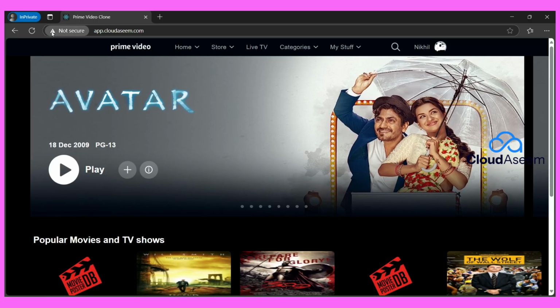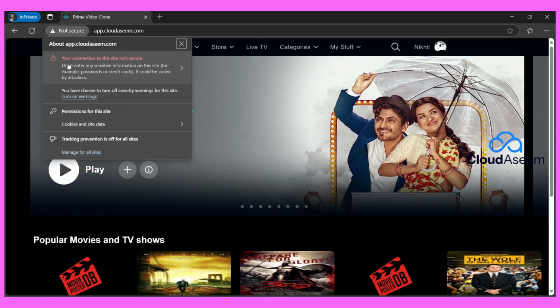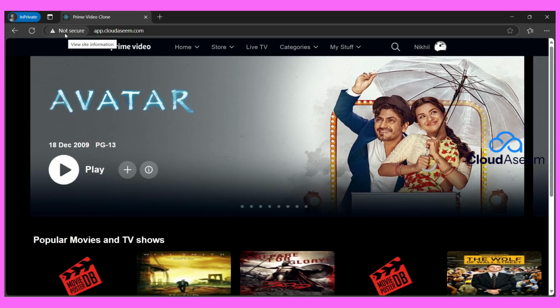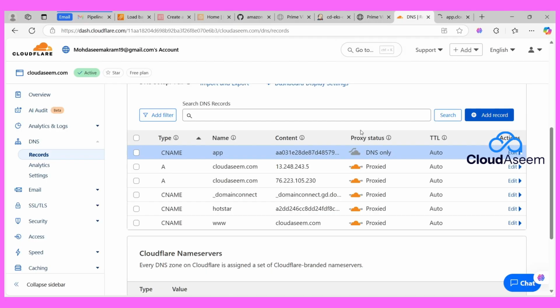You're seeing over here it's a warning, right? It's stating that your connection to this site isn't secure. It's saying don't pass any sensitive information on this website. Browsers do not support websites which are not compliant with SSL certification. So how are we going to apply SSL certification on our website now? If you check over here, it's stating that there is no SSL certification.